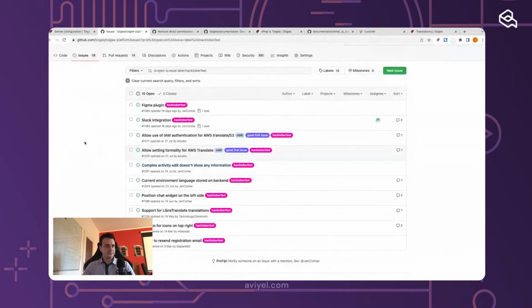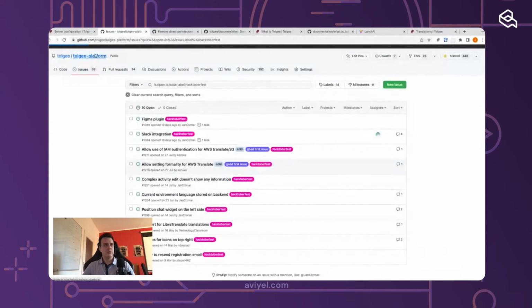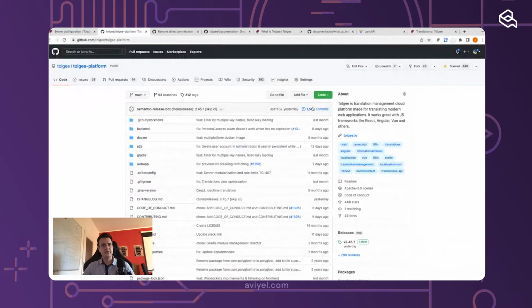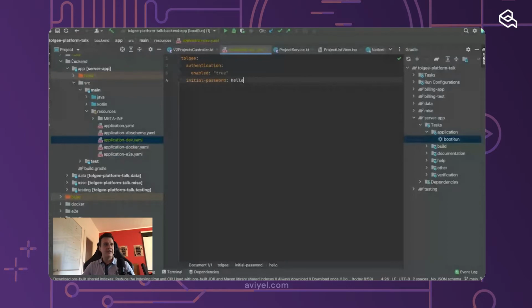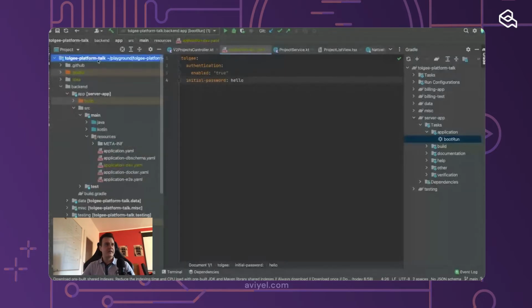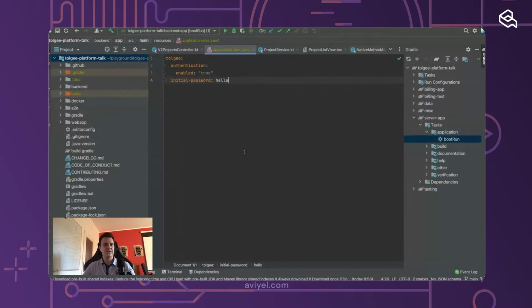So, how to actually run the project locally. First of all, you have to clone it. I already prepared and opened the project in my IntelliJ IDEA Community Edition, which is an editor made by JetBrains, and it works fine with Java and Kotlin.